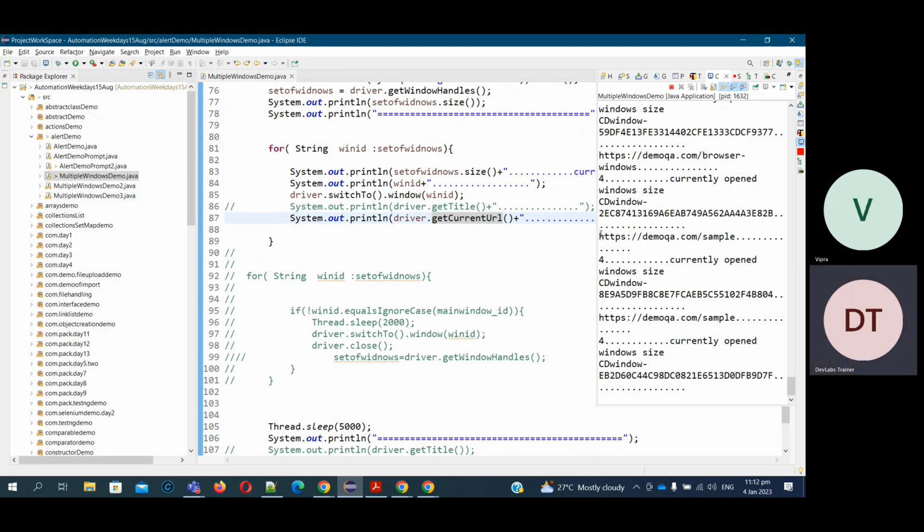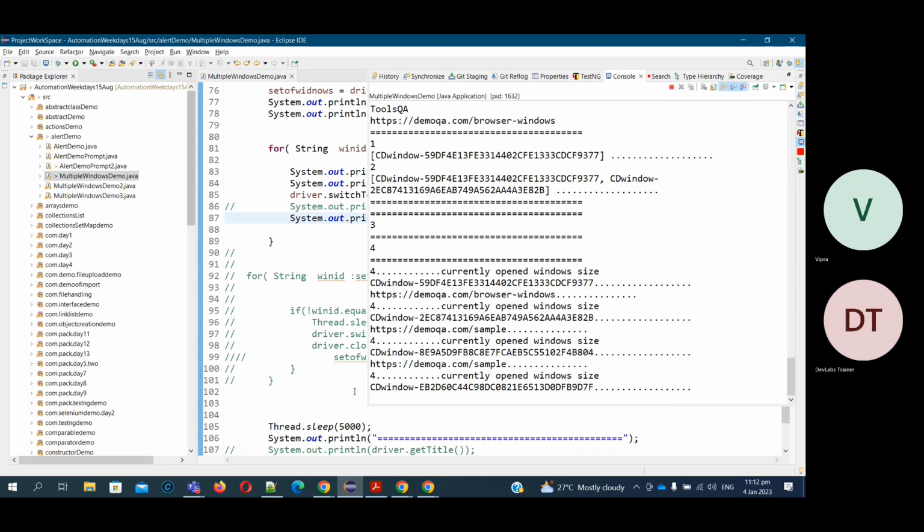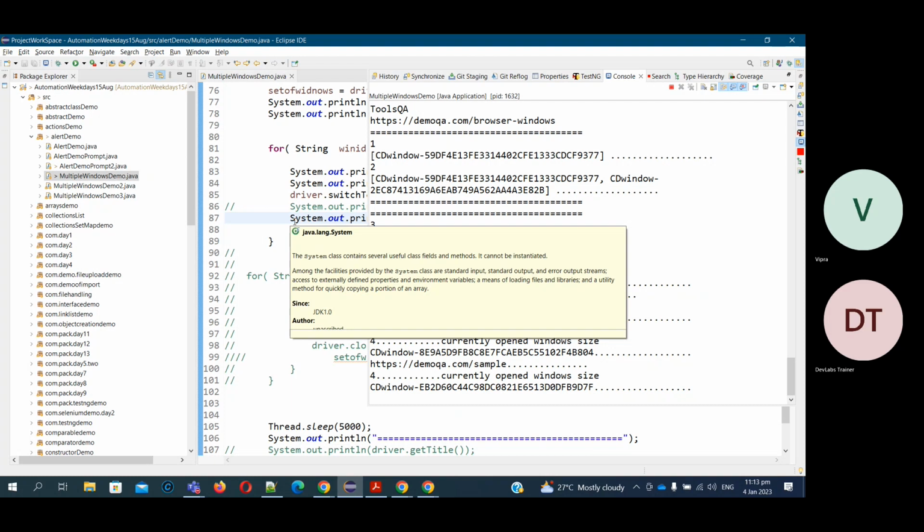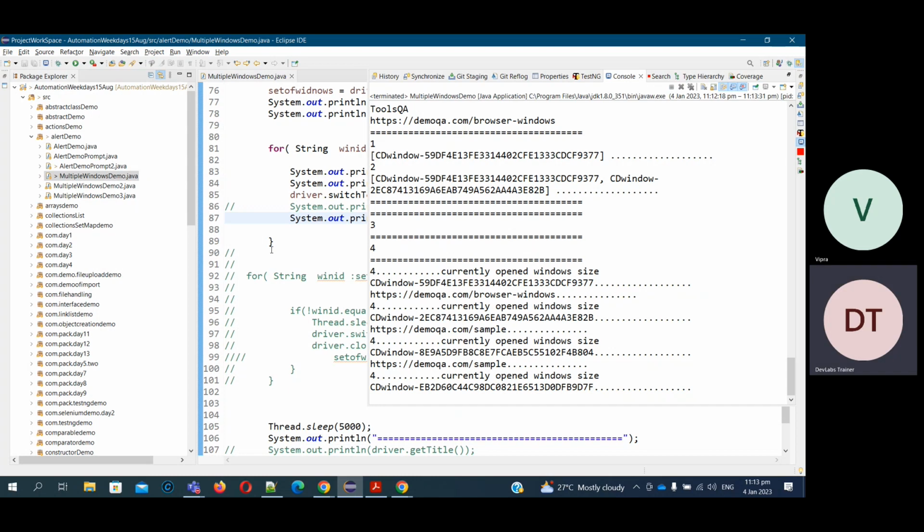You see here, it is printing that particular window ID. 4 windows are open and the ID of each window. So it is printing the URL only. So this is done actually, but it's still running. I think there is still some issue. I think it's for the message window. It's giving some issue. But it's okay. Let me stop the program.